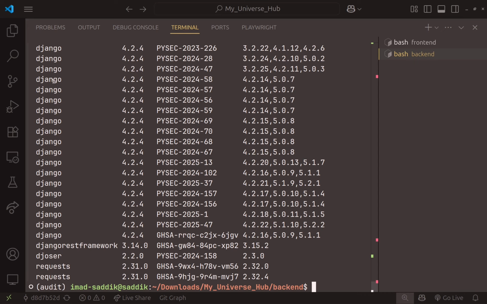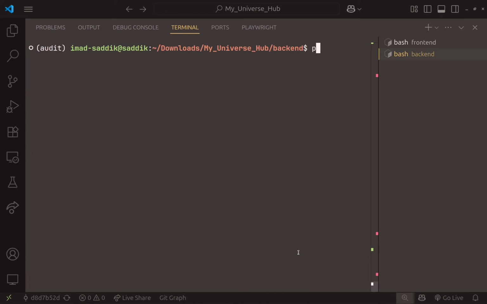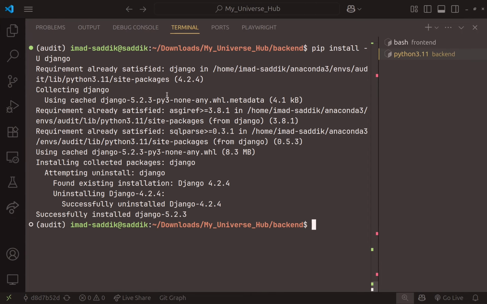So let me start with Django because there are a lot of problems with it. And here you can see that I think the latest version is 5.2.2. And here, pay attention. Don't always update to the latest version. I mean, try to update to the latest version, but check if that will break other packages that depend on it. In my case, I will just run this command, pip install -U Django. This will update Django to the latest version. So as you can see, here it says uninstalling Django 4.2.4, and here the latest version is 5.2.3.